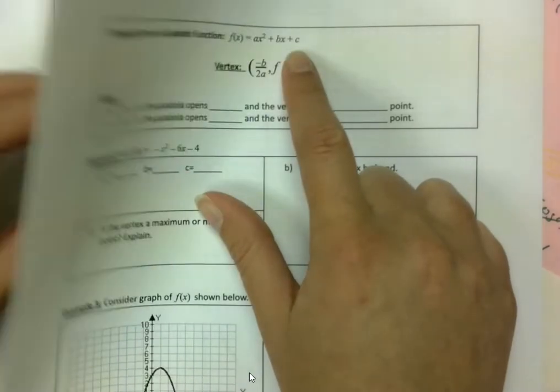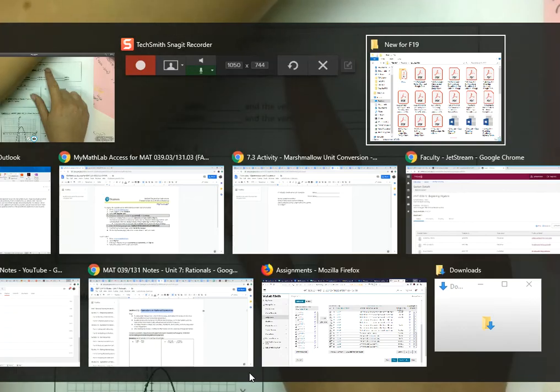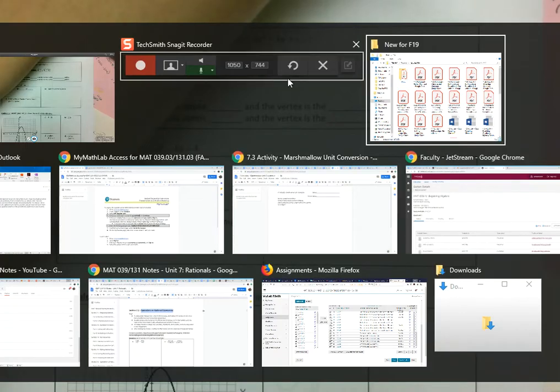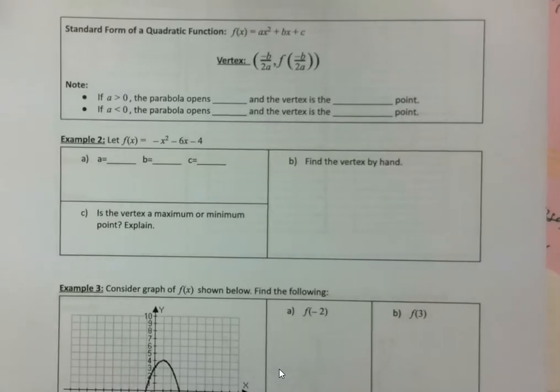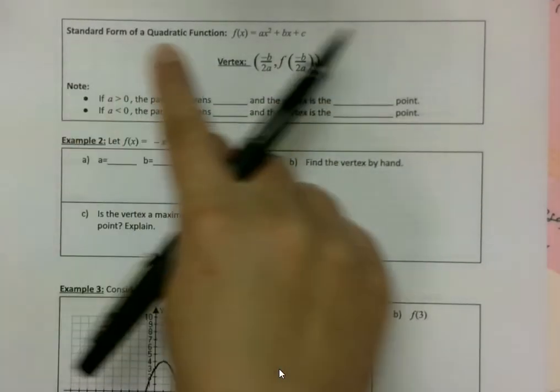I actually thought vertex form was first. Hold on. All right, I think I was thinking about our in-class activity. So let me go back into our notes right here.